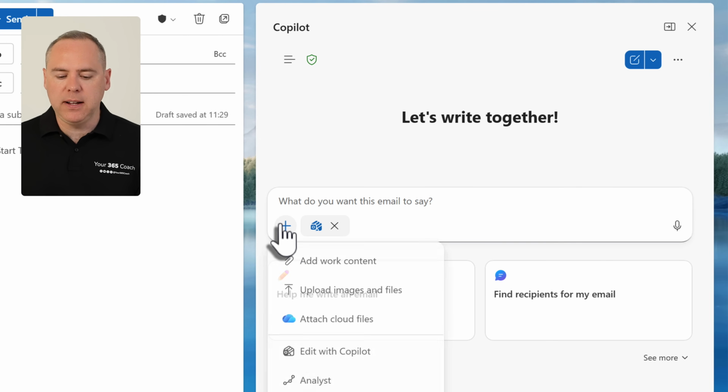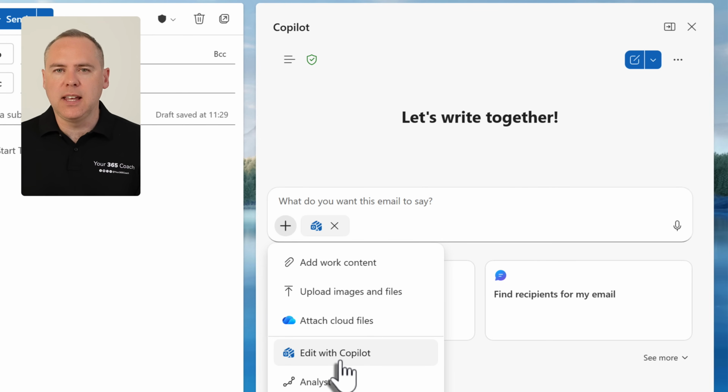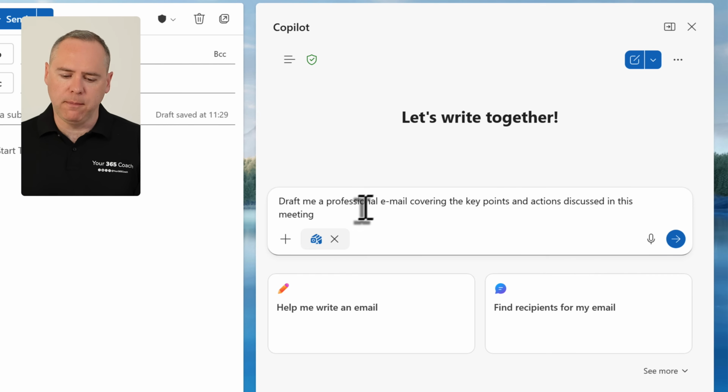That is a new capability called Edit with Copilot. It now means that Copilot has some additional powers inside of Outlook to make changes to your emails and also provides additional capabilities. One such change is the way that we can draft new emails. So I'm going to ask Copilot to draft us a new email. Draft me a professional email covering the key points and actions discussed in this meeting.